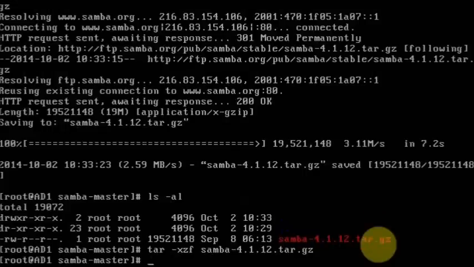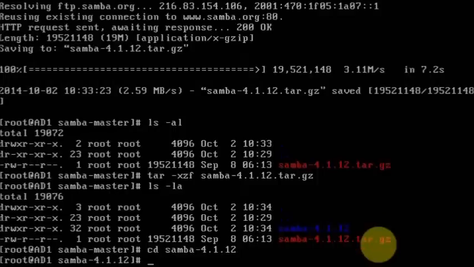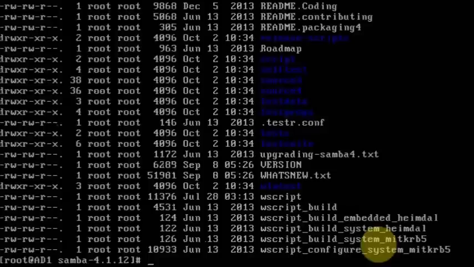Enter. Okay, and now if we do an ls -la again, we'll see it's kind of hard to see with the blue, but it's got a samba-4.1.12 there. So now I'm going to do cd space tab because there's only one directory in this directory, so I don't really have to type anything for it to autocomplete. And now if I do a pwd again, I see my current directory, samba-master, samba-4.1.12. So now I'm ready to basically get started installing this. If I do an ls -la here, I see all of these files, and that's my source code.